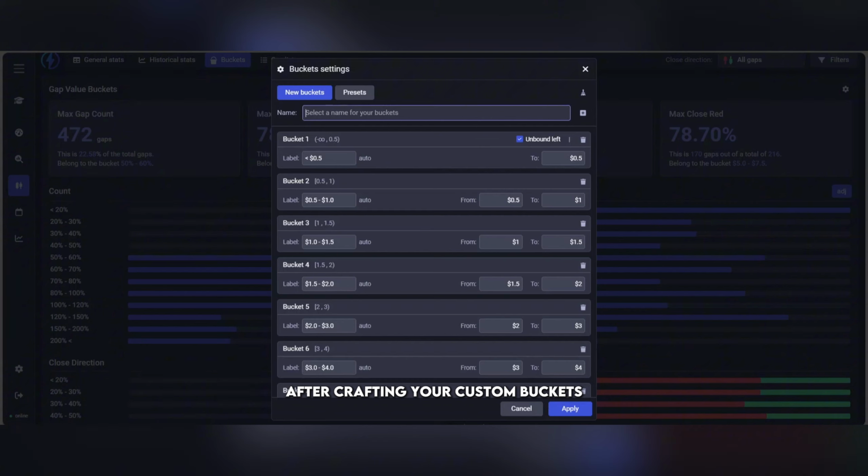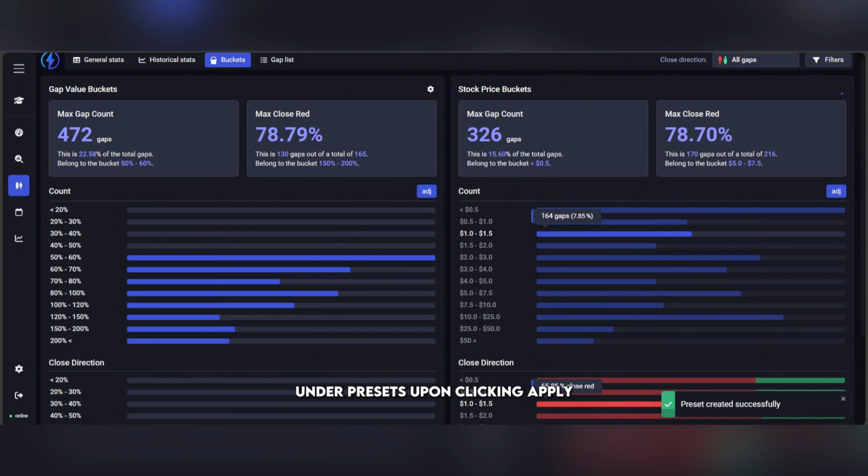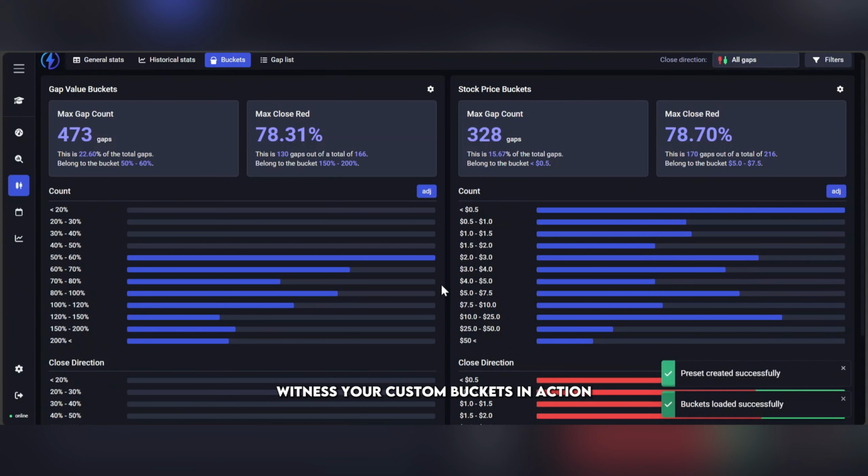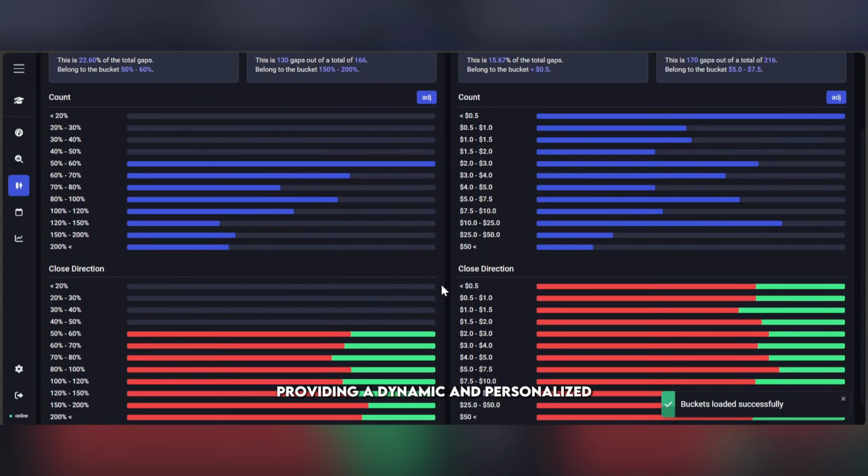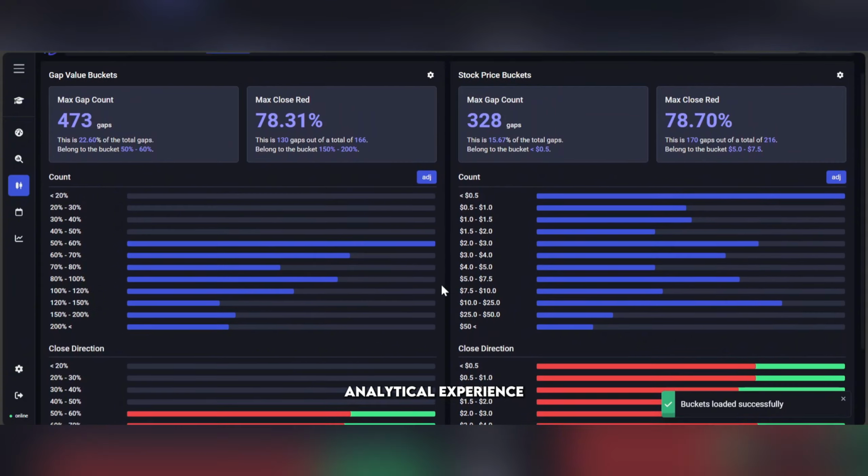After crafting your custom buckets, enhance your efficiency by creating a preset. Simply enter a name here and click to save. You can later access and load these presets under Presets. Upon clicking Apply, witness your custom buckets in action. The same process applies to gap value buckets, providing a dynamic and personalized analytical experience.